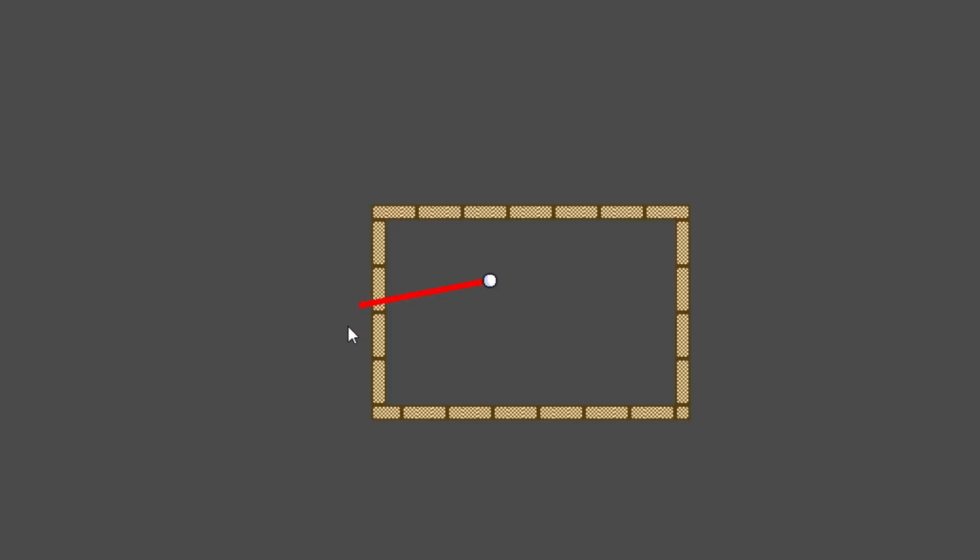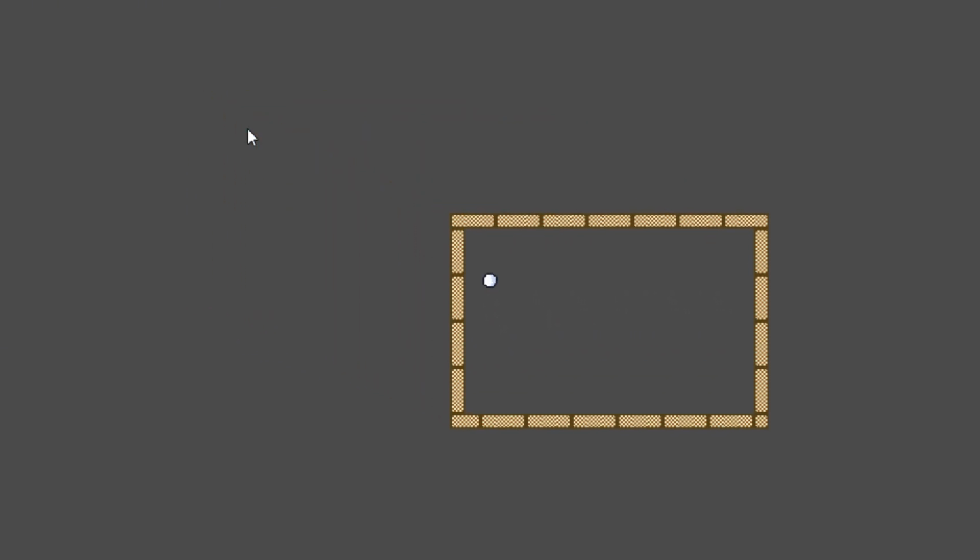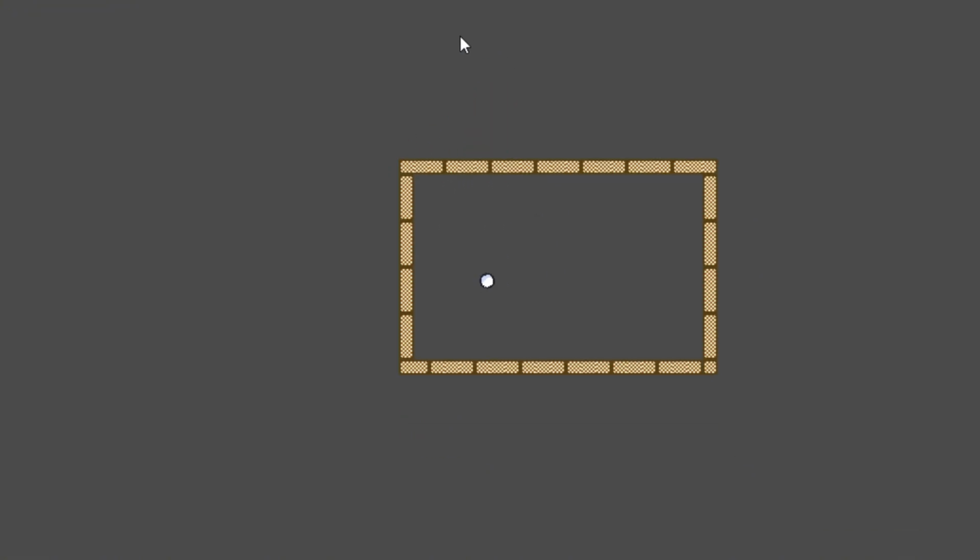Because the graphics had to be simple, I wanted to improve the game feel in other places. So I added this screen shake to the ball when you hit it to really make it feel impactful.